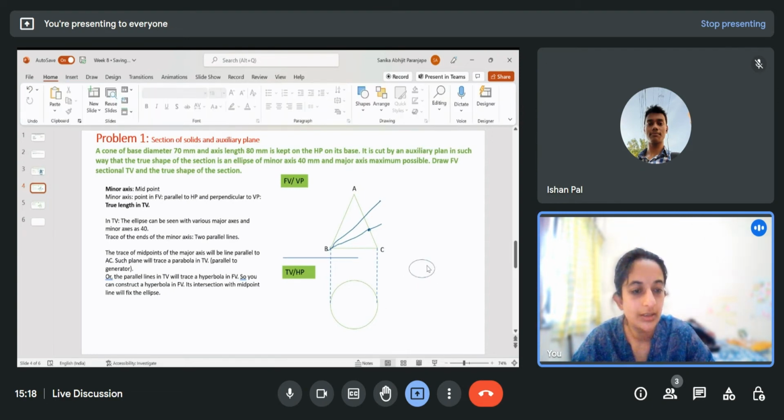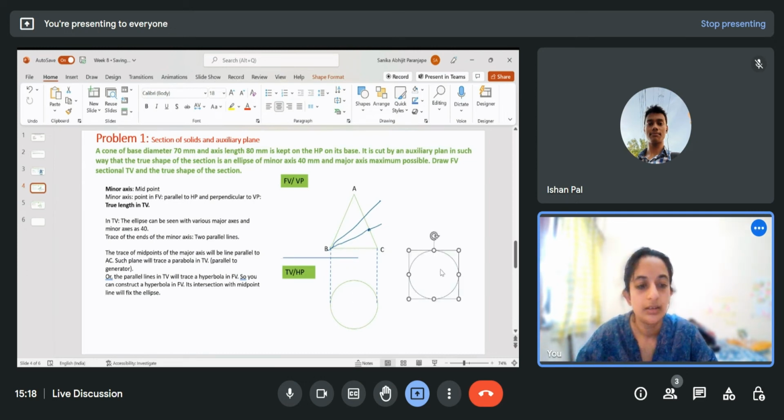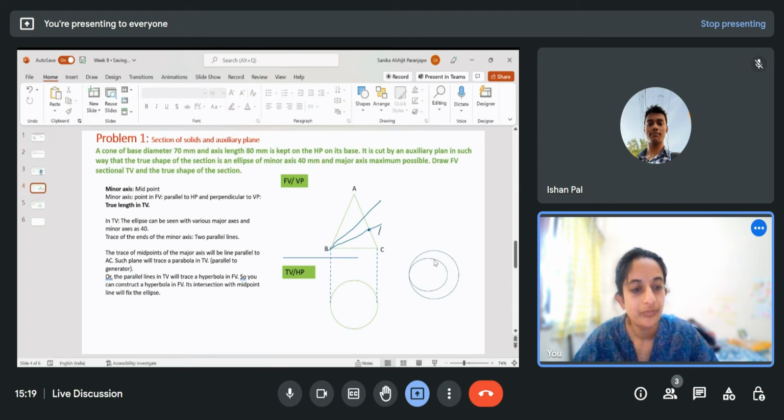So if this was my initial circle, then as I rotate the plane, this is going to shrink as well as this will shrink. So in the first plane, in this plane 1, the section will look like this. This is the base of the cone and the section will look like this.